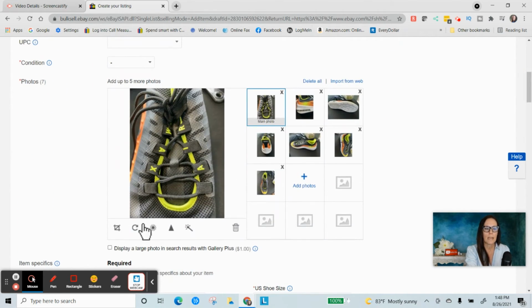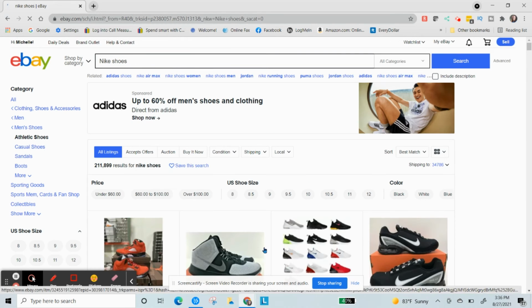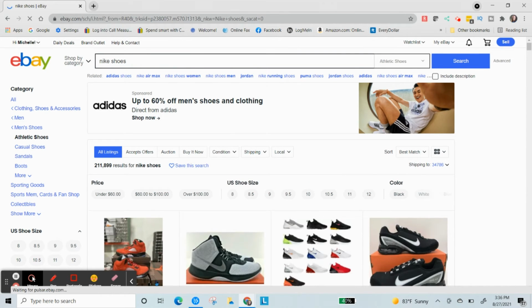I'm going to scroll down. I'm going to click on the first one. I click over here. So this first picture is your main picture. This is the picture that people are going to see when they are scrolling through eBay and they're looking at Nike shoes to purchase. So this one, no pun intended, should be your best foot forward, so to say. I know that was kind of corny, huh?